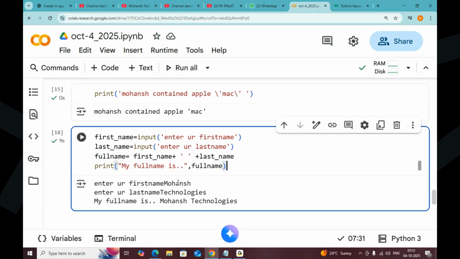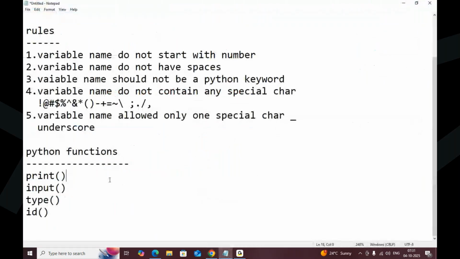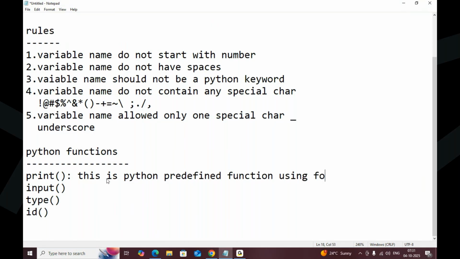That is the importance of the input function. Input function is a Python predefined function. Let me write down all the things here. Print function is a Python predefined function used for printing outputs. That's all, very simple. In Java, that is something like System.out.println, but in Python it is just print.